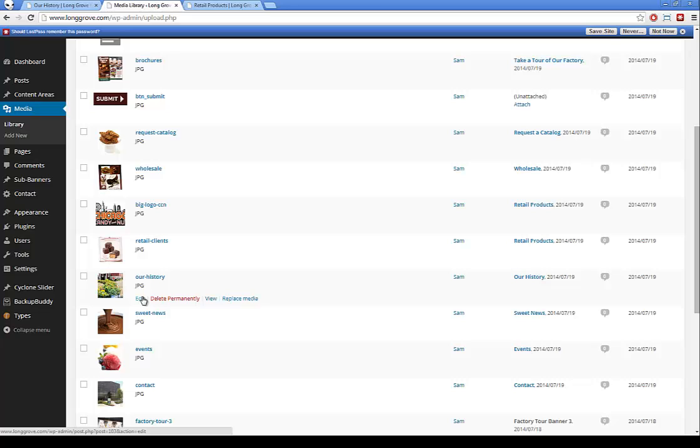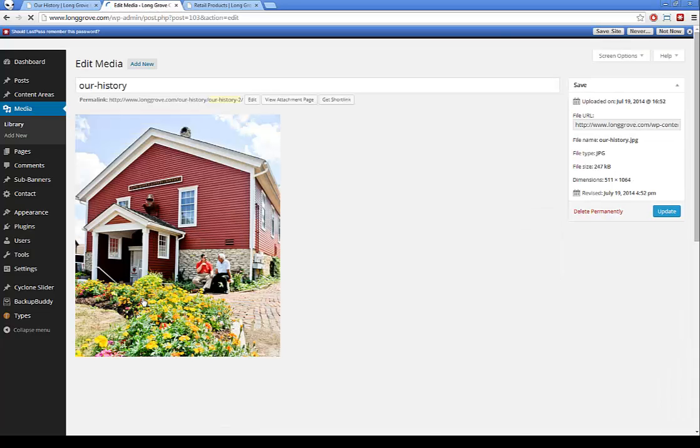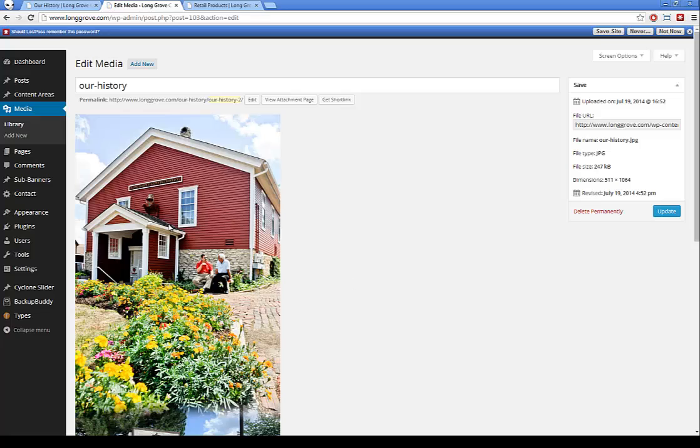I recommend going to Media, clicking on the image that you want to update, and clicking on Edit, and you'll see the image here. You can also find out what the file type is. So it's a JPEG, and the existing file size is 247 kilobytes. So if you want to add another image, try to keep it within the same file size or lower. You don't want to add more. You want to optimize the image so that it doesn't take forever to load the page.